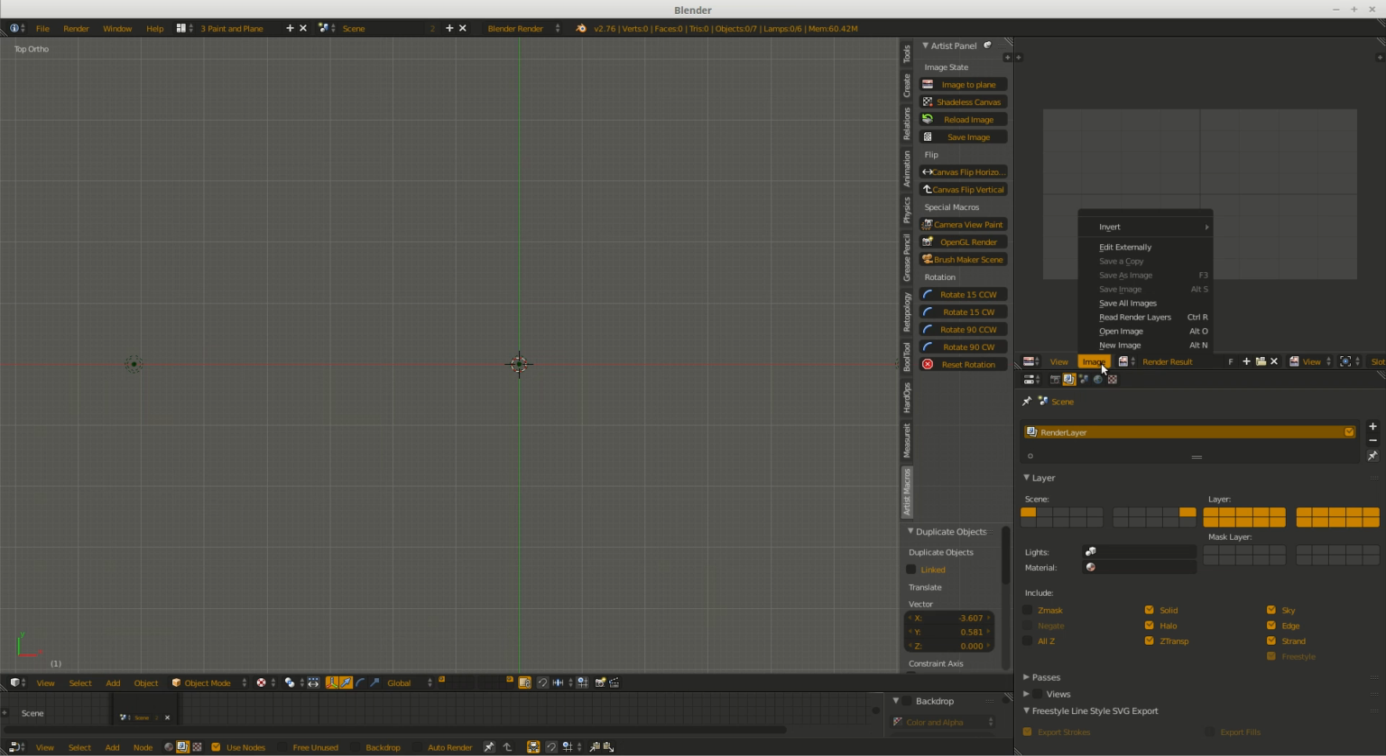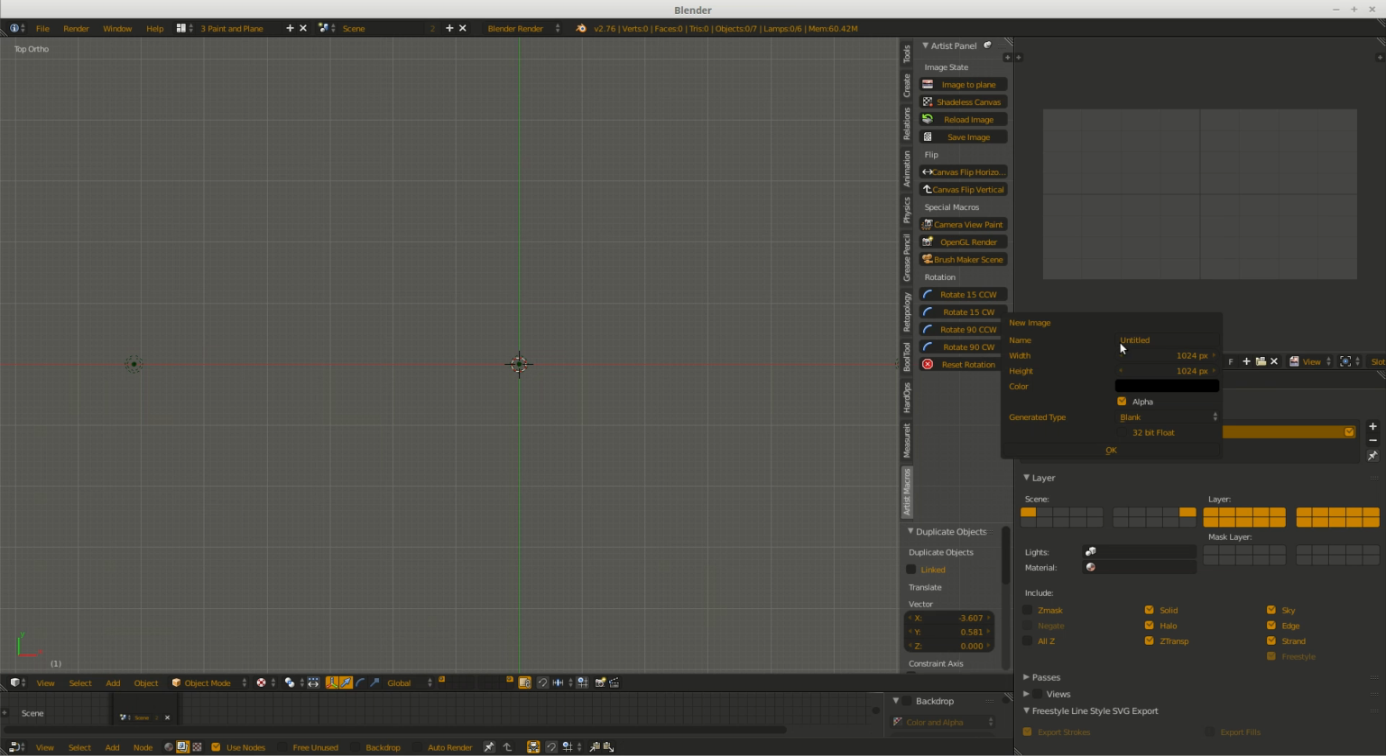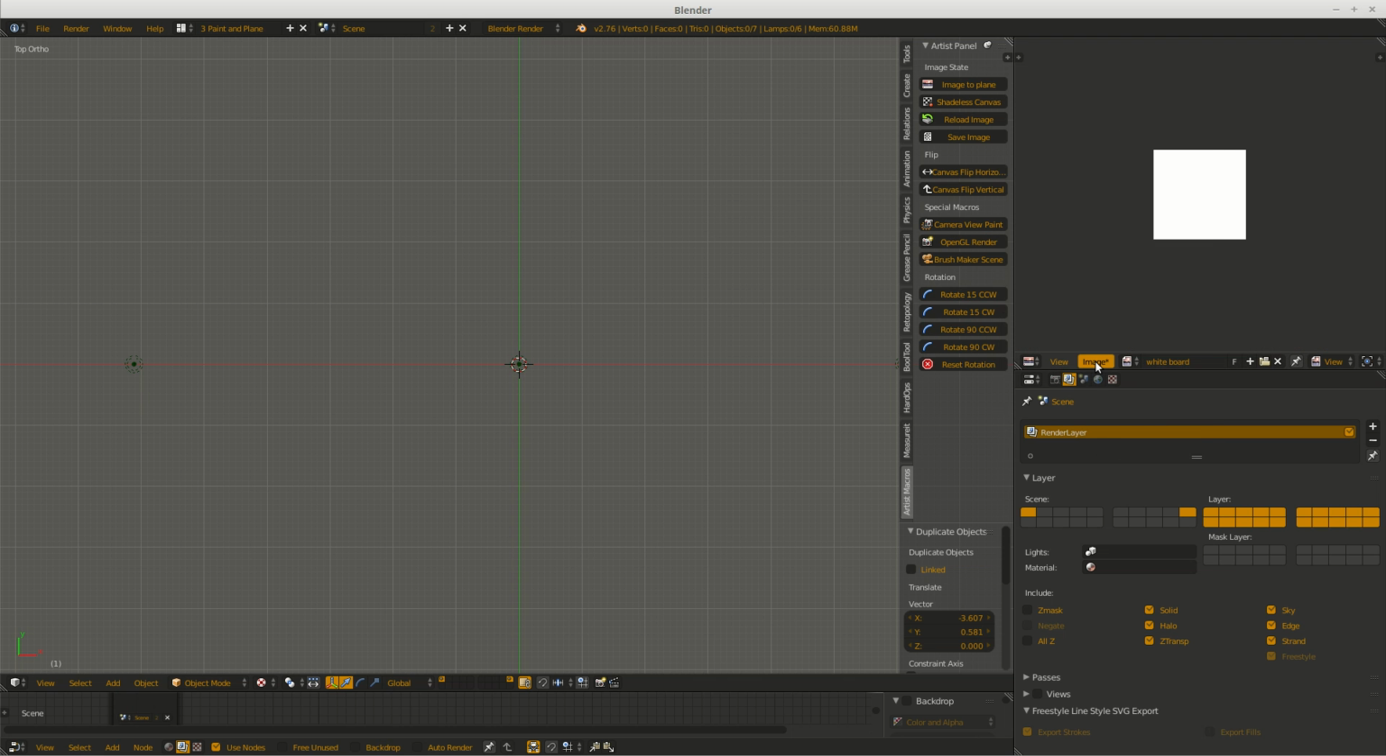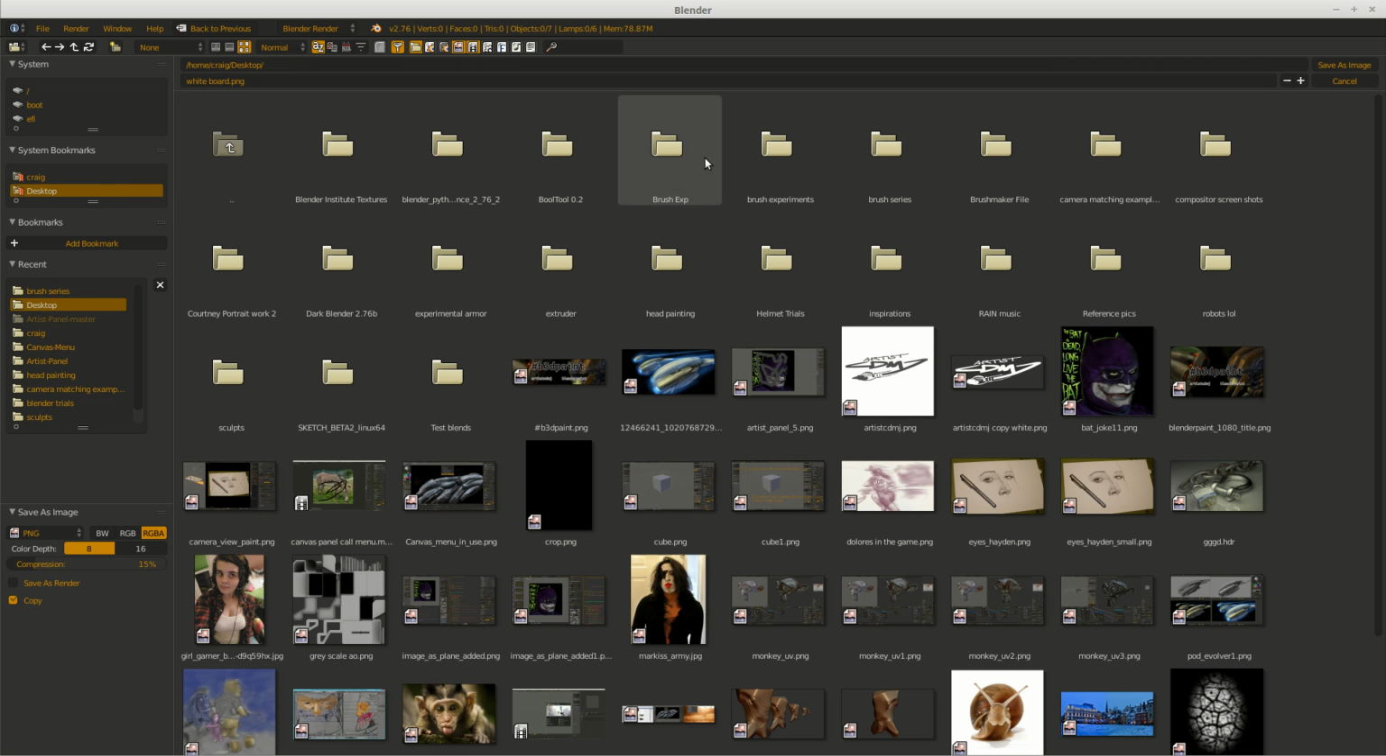Here I'm going to make a new image to draw on, and we're going to go with 2048 by 2048. In this sense, I want to use a white image just so everybody can see the contrast, and we're going to use this as whiteboard. Hit OK, image, save as image. I'm going to go to desktop for this one.